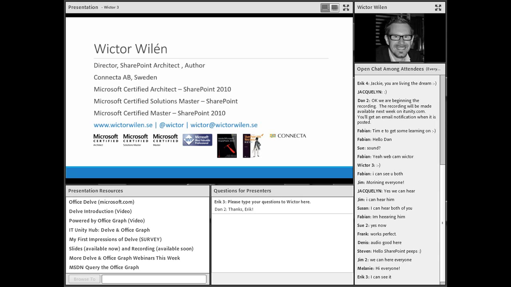So I'm really excited about the whole business around SharePoint and Office 365 right now, both the product SharePoint and the service Office 365. And Delve is one of those things that really makes it interesting, or for me personally, it's Office Graph that makes it really interesting.